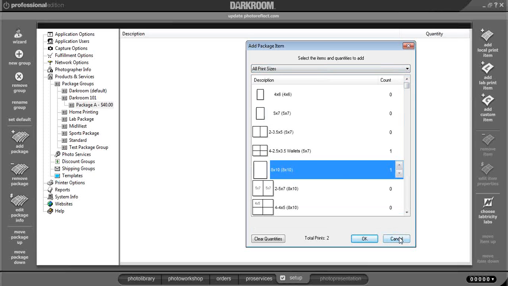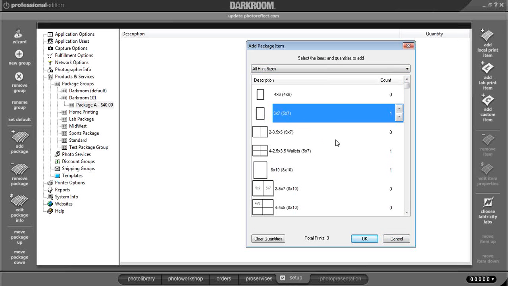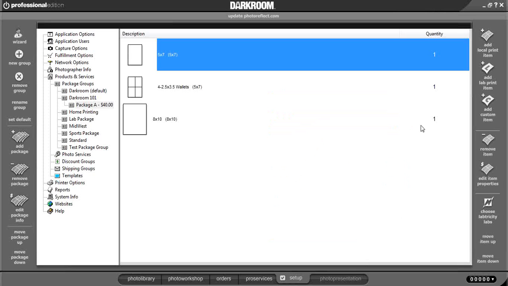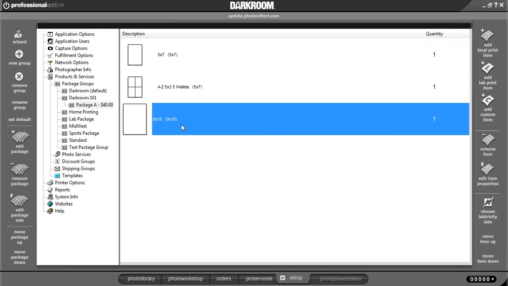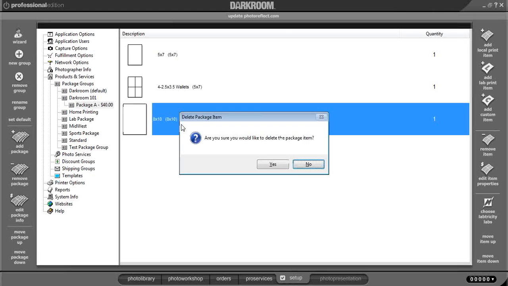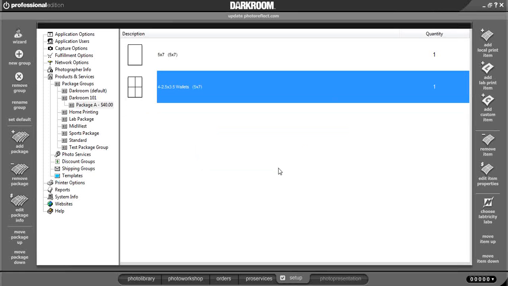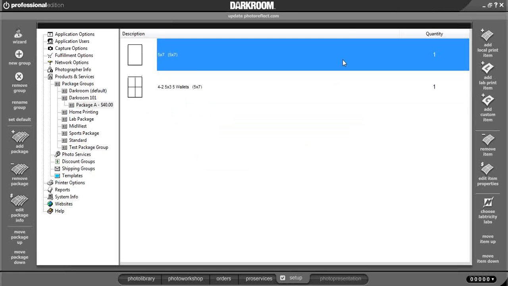Another thing which you can do is these are going to be local print items. So we're going to add right now a 5x7, and we're going to add the wallets, which is a 5x7, and I'm going to take the 8x10 out of there. So if I just hit delete on my keyboard and click on yes, it can delete that. So right now, Package A, $40, is a single 5x7.